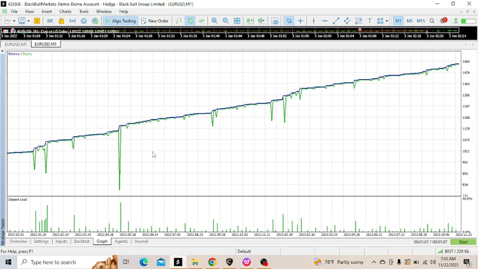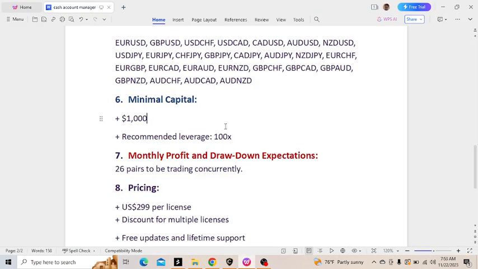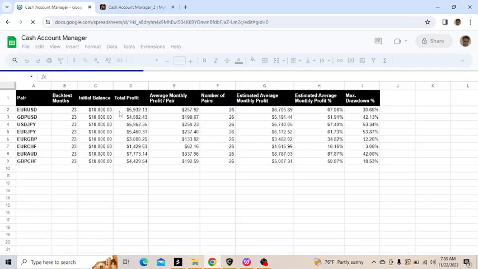Okay, I think the backtest is finished. Look at the stats. We got a return over 2 years of about 46% and a drawdown of 28%. Now this is the performance result of only one currency pair, and as I said before, you have to trade 26 pairs concurrently. So I worked out the table.